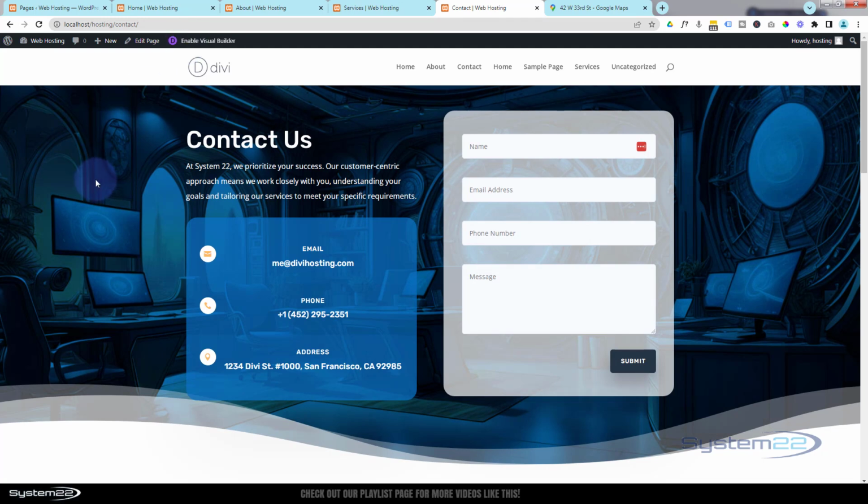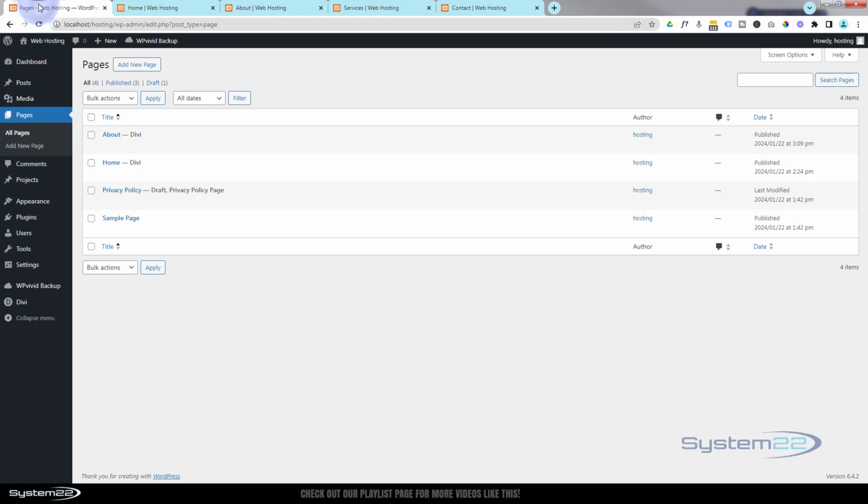And the next thing we really want to do is create a menu to take our visitors to all these different pages. And also, we don't want it saying Divi up there. We want to brand it with our own logo. So let's do that. I'm going to go back down to my dashboard.